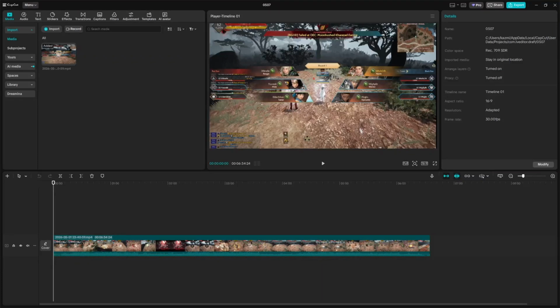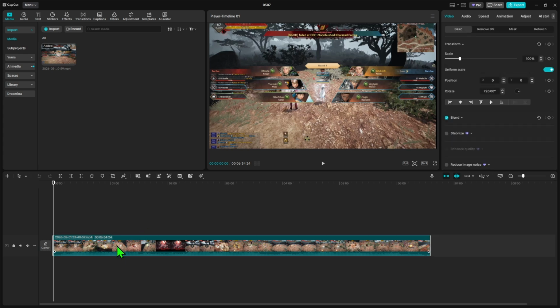In this video, I'll show you how to rotate a video in CapCut. First, open the CapCut app on your phone and tap New Project. Choose the video you want to rotate from your gallery, then tap Add to import it into the timeline. Once your video is loaded, tap the video clip in the timeline to select it. When the clip is selected, the editing tools will appear at the bottom of the screen.